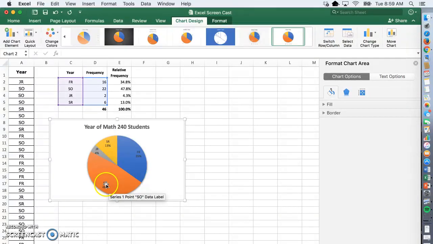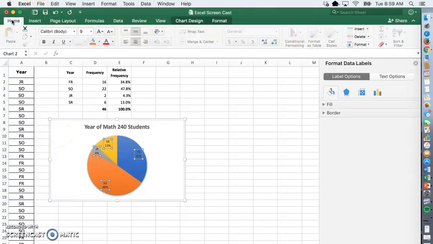I often find that the font size is too small sometimes when Excel creates a chart, so I like to make those bigger. So I just clicked on one of those labels and it selected them all. And now I can go to the font size and increase it to where I feel like it's visible, and I can make those bold.